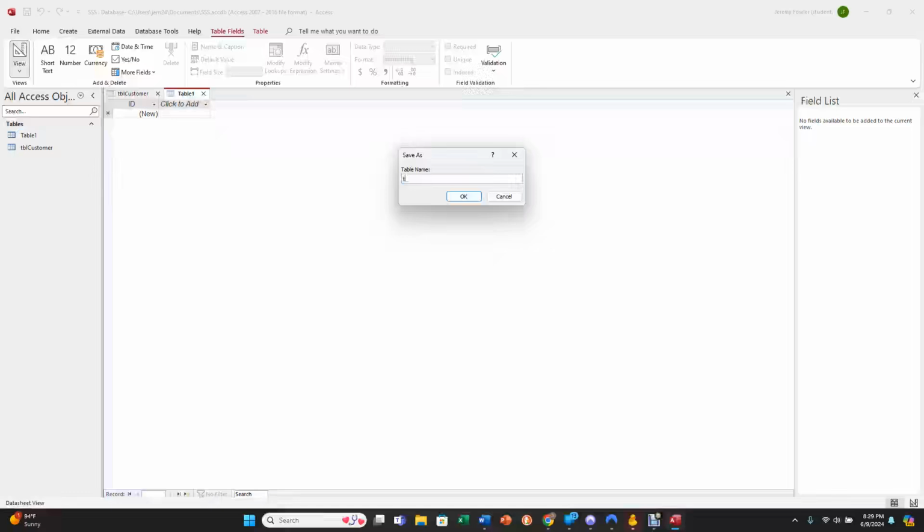And again, I'm going to use my format of table. Okay, let me put it here. They want it to say inventory table. Don't forget to use the underscore for spaces. You can leave spaces, it's not recommended. So that's what they want. I'm just going to call it TBL inventory.